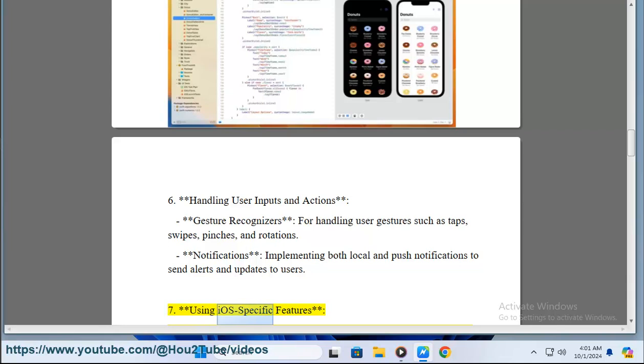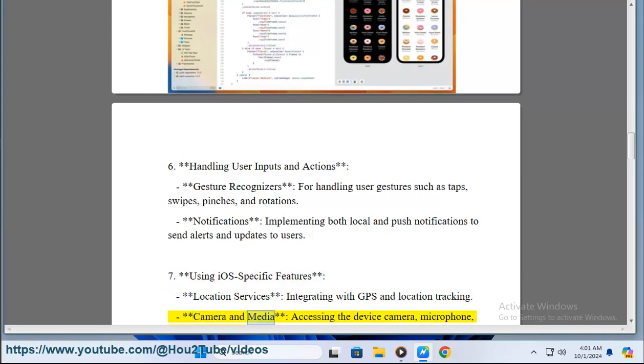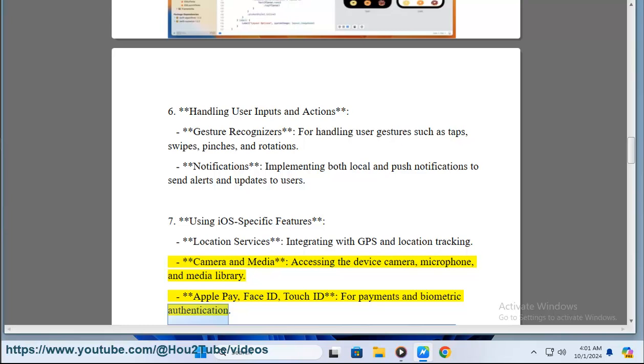7. Using iOS-specific features. Location services, integrating with GPS and location tracking. Camera and media, accessing the device camera, microphone, and media library. Apple Pay, Face ID, Touch ID, for payments and biometric authentication.